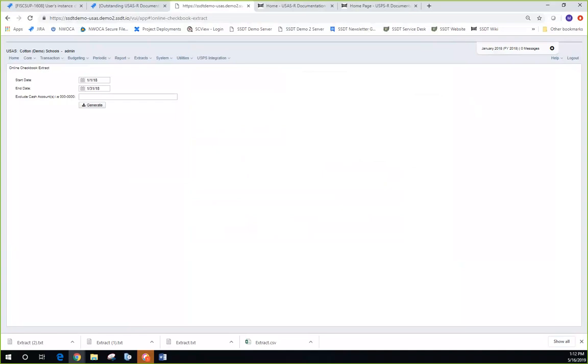So one question was, can you add more than one cash account? You should be able to. You should be able to use a comma to separate them if you want to exclude specific cash accounts. Those should be separated by a comma. That should be how that works.